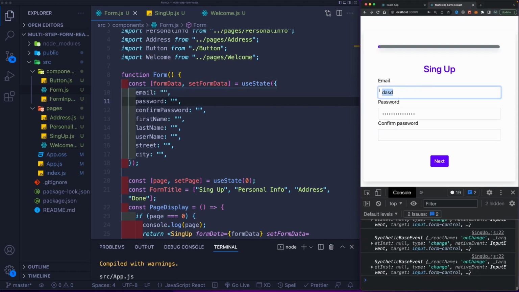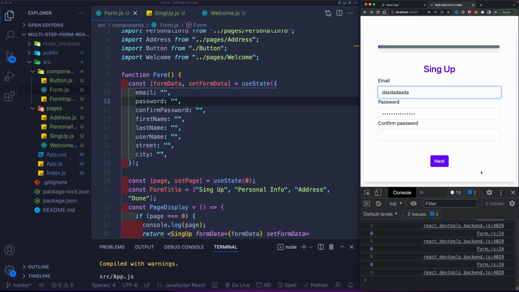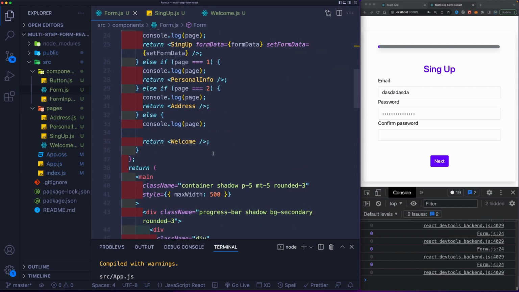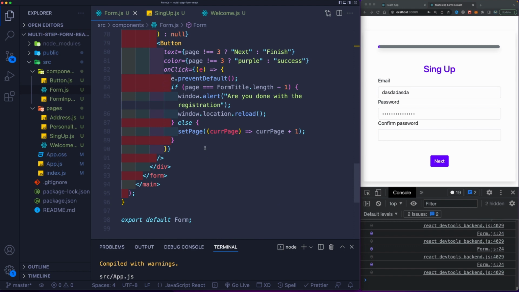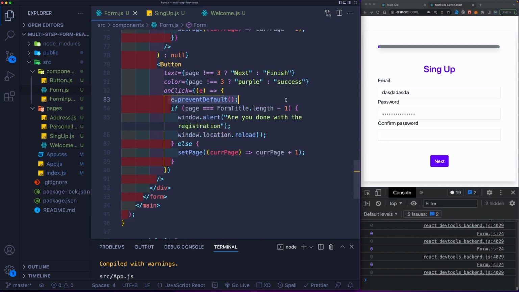Okay. So whatever we're passing in here, you can see the event is console logging down here and trying to reset the form, but the form is preventing the reset because of our, where do we have it? Down here, our e.preventDefault.